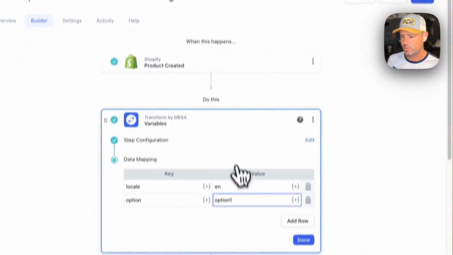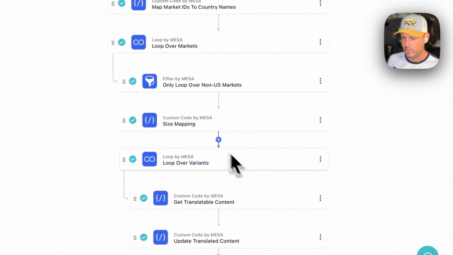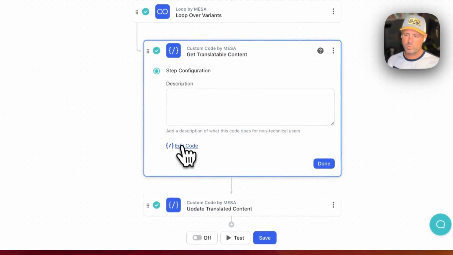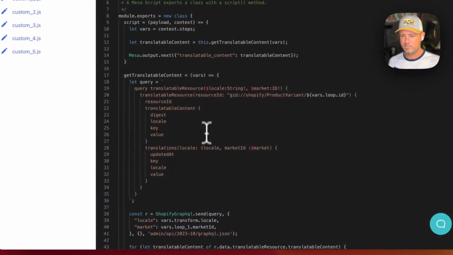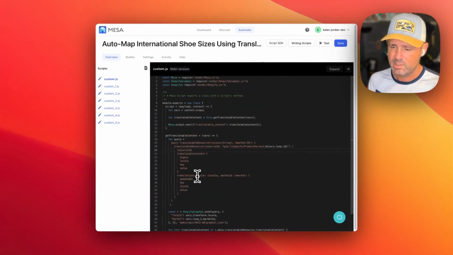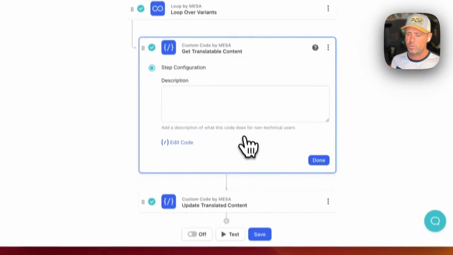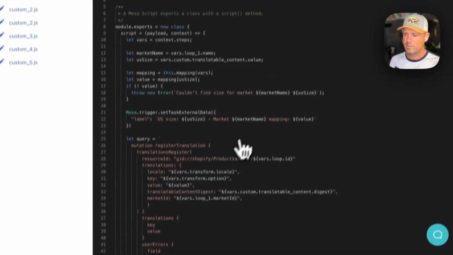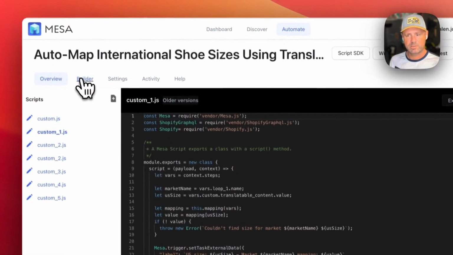And yeah, so coming back down here, we're looping over the variants. And then we are grabbing, the way the GraphQL API works, you've got to grab a special digest ID for each piece of translatable content. So we're grabbing that, and then we're using that to actually update the translated content there. And that's what it looks like under the hood.